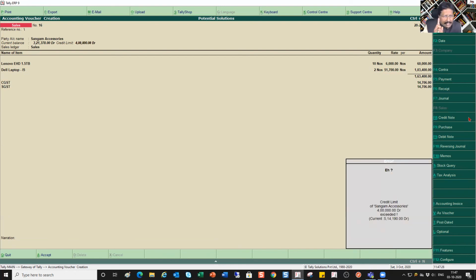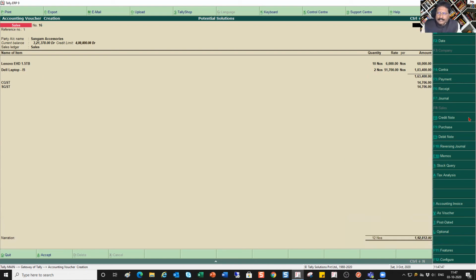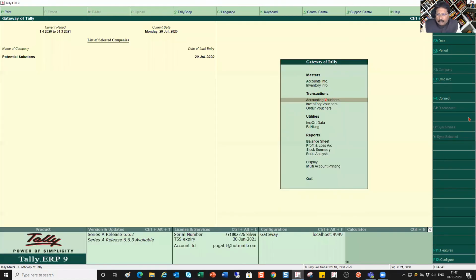This is the only place in Tally where it will never allow you to move forward, because it is going by the credit limit that you have already specified. Now the problem is, okay, I have already specified the credit limit, right? But then he's already given me a post-dated check. So I'm going to enter the post-dated check. Okay, so how am I going to enter?